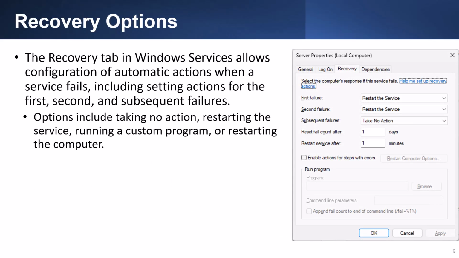The Recovery tab in Windows Services allows configuration of automatic actions when a service fails, including setting actions for the first, second, and subsequent failures. Options include taking no action, restarting the service, running a custom program, or restarting the computer.